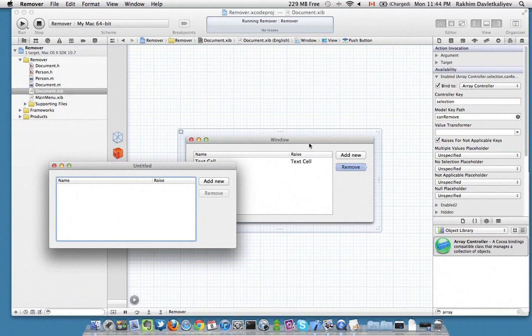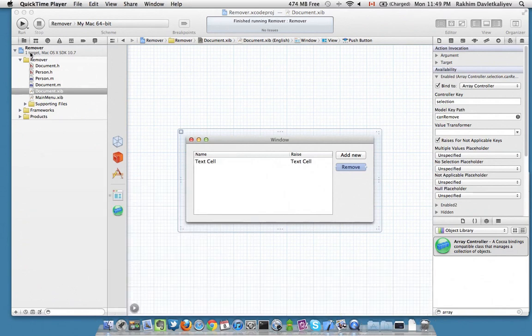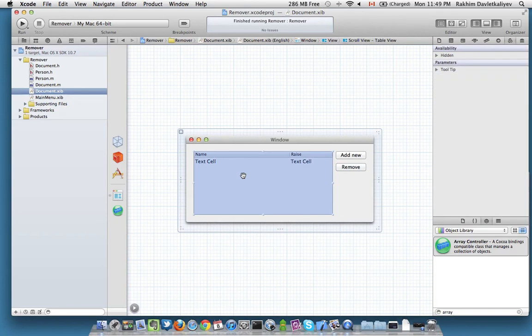So there's nothing to remove and my button is disabled. Let's add a new thing and nothing happens. And nothing happened because I forgot to bind the columns themselves. So I'm not seeing anything visually.